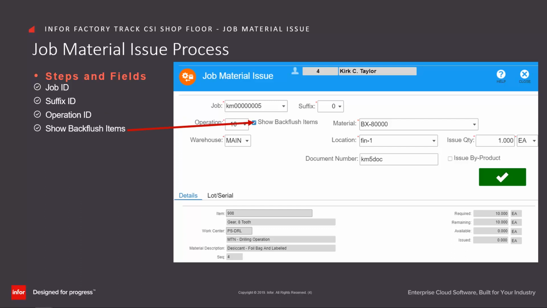To include backflush items that are part of the bill of material in the material drop-down selection, click on the Show Backflush Items checkbox. Enter or select from drop-down the material to be issued. Note that for byproduct bill of material items, the material is displayed with an asterisk symbol and the Issue Byproduct checkbox is selected by default.